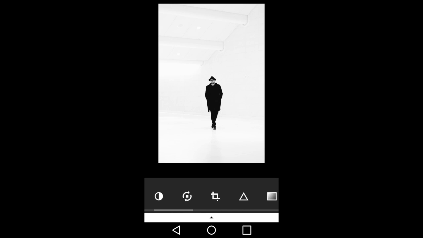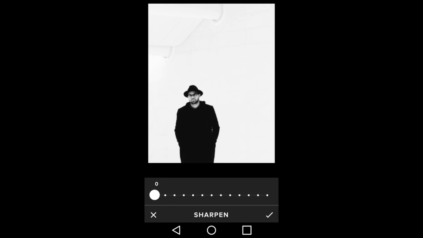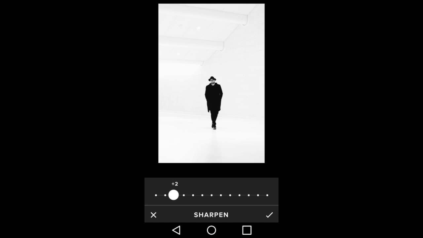I'm not going to mess with the rotation or cropping. What I am going to do is hit this triangle. This is the sharpening tool. If I zoom in, you can see that it's a little out of focus. It's a little blurry. So the sharpening tool is really going to help tighten that up. Usually 2 is enough to really make it look good, because once you zoom out, you'll see that it looks perfect. You can't really tell beyond that. So I'm going to keep it there.